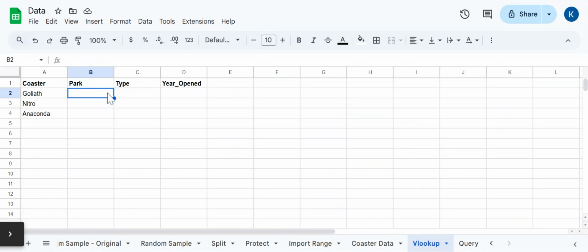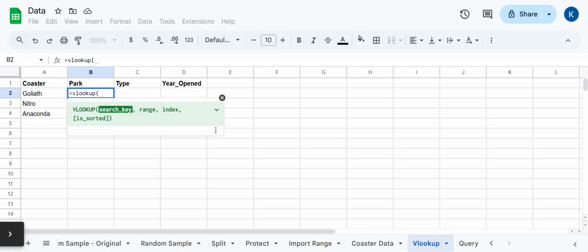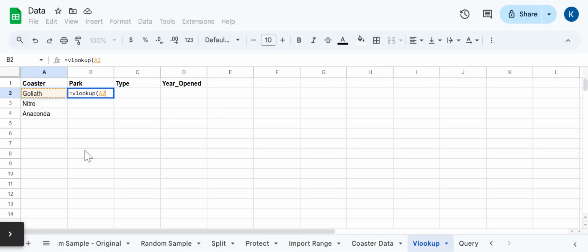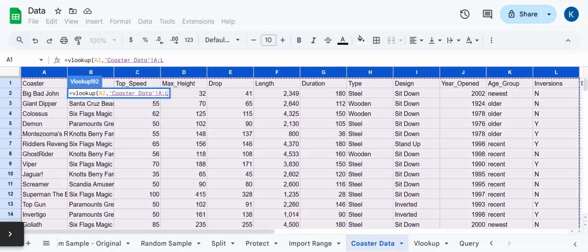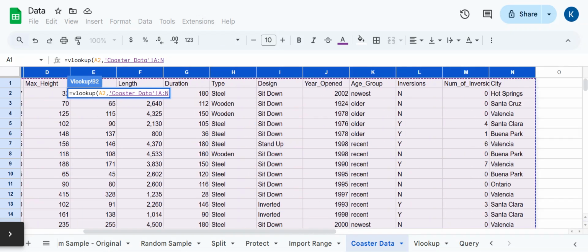So I want Vlookup. First thing I need is my search key. What am I looking for? In that case, it is Goliath. So I'm going to click on that label. Then I need the range that I'm searching in. When I go back to my coaster data tab, I do not want to just highlight column A. I want to highlight everything that I could potentially be looking up.